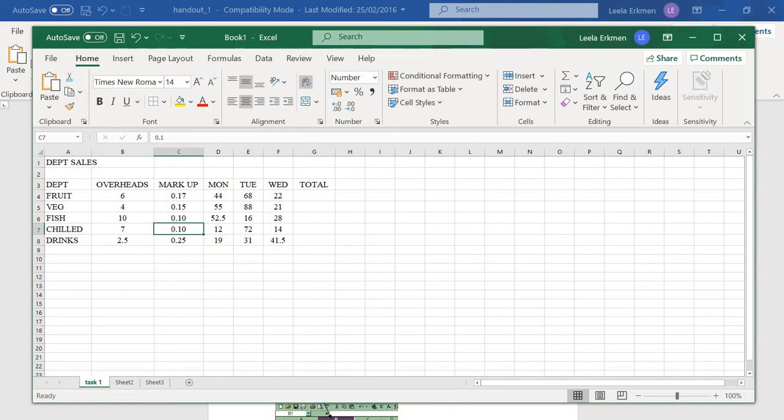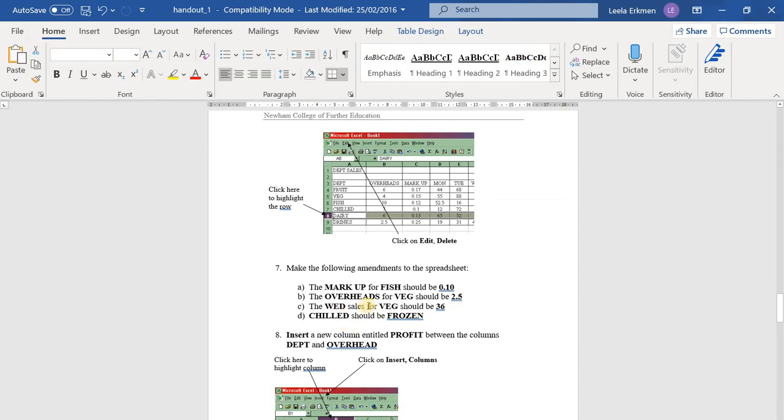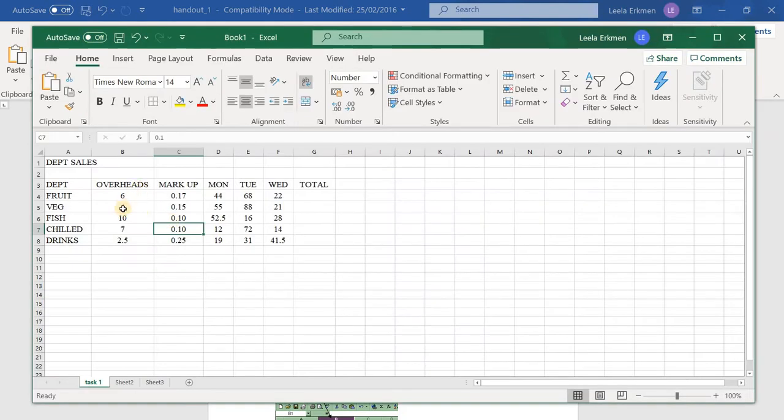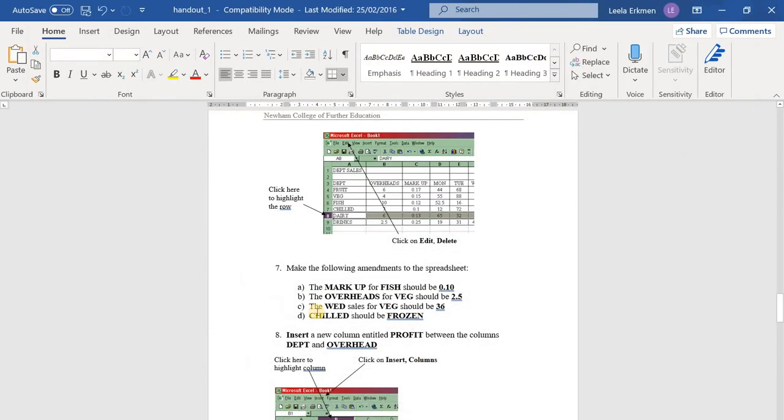Okay, next part. The overheads for wedge should be 2.5. The overhead for wedge here is 4. Delete that and type 2.5. That's fine. Next, I'm going to do the next one.